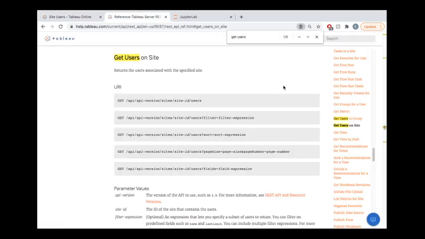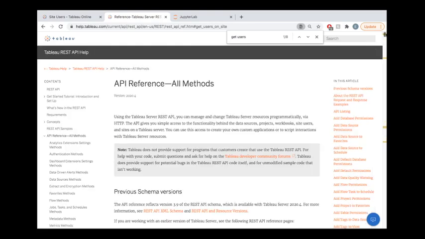So the area that we're playing in here is the Tableau Server REST API reference. And I was talking already about getting users. Just to demonstrate how I typically use the REST API reference, I'd first just Google Tableau Server REST API, and then usually that lands you at this documentation.